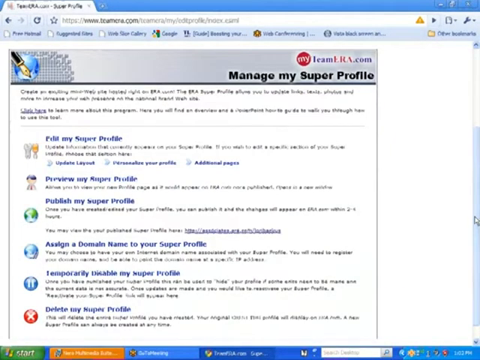Okay, after you've clicked the Super Profile link, this is what you'll see, the Manage My Super Profile screen. From here you have a host of options including editing the profile, previewing it, publishing it, assigning a domain name to it, disabling and deleting it. We're going to just briefly go over features of the Edit Super Profile.